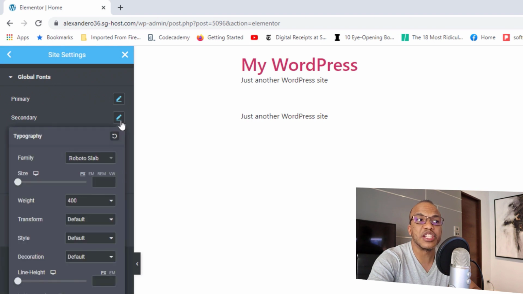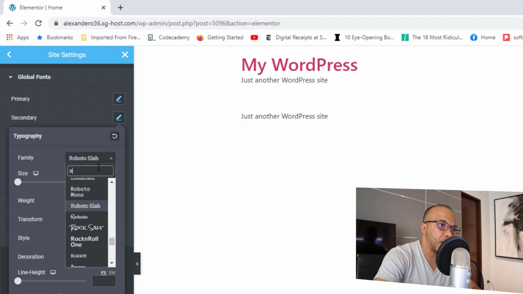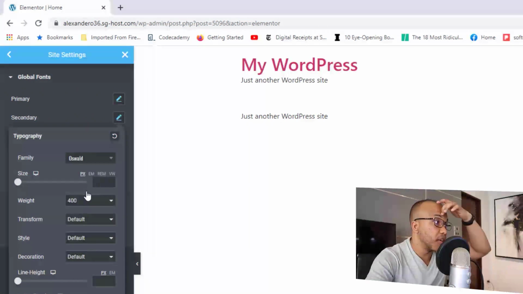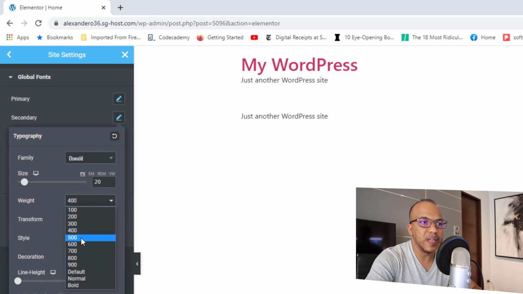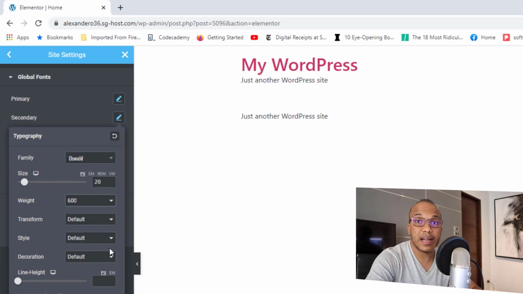Next is going to be the secondary. And then secondary, again, I'm going to go with Oswald. Oswald for secondary. And then the size here, I'm actually going to go with 20 pixels because it's going to be a little bit smaller. 20 pixels. And then the weight here would be 600. And there you go. That's for the secondary.